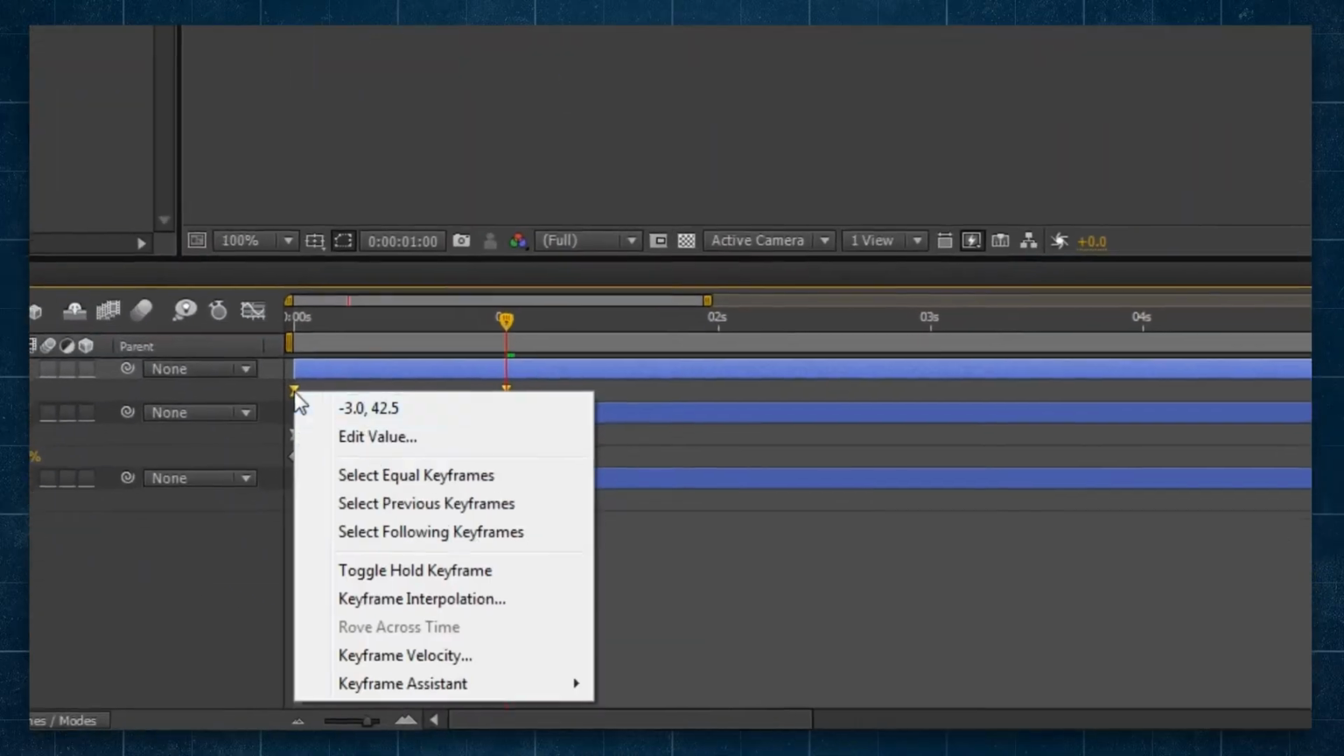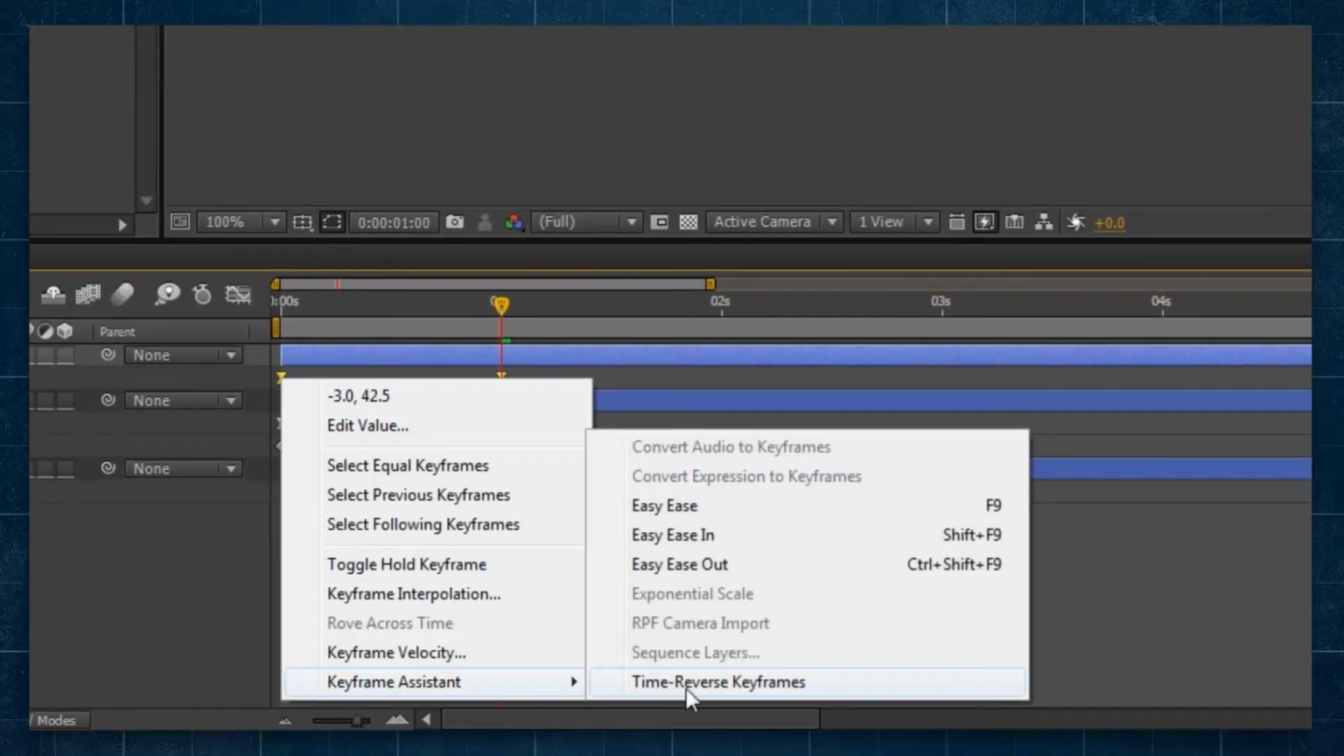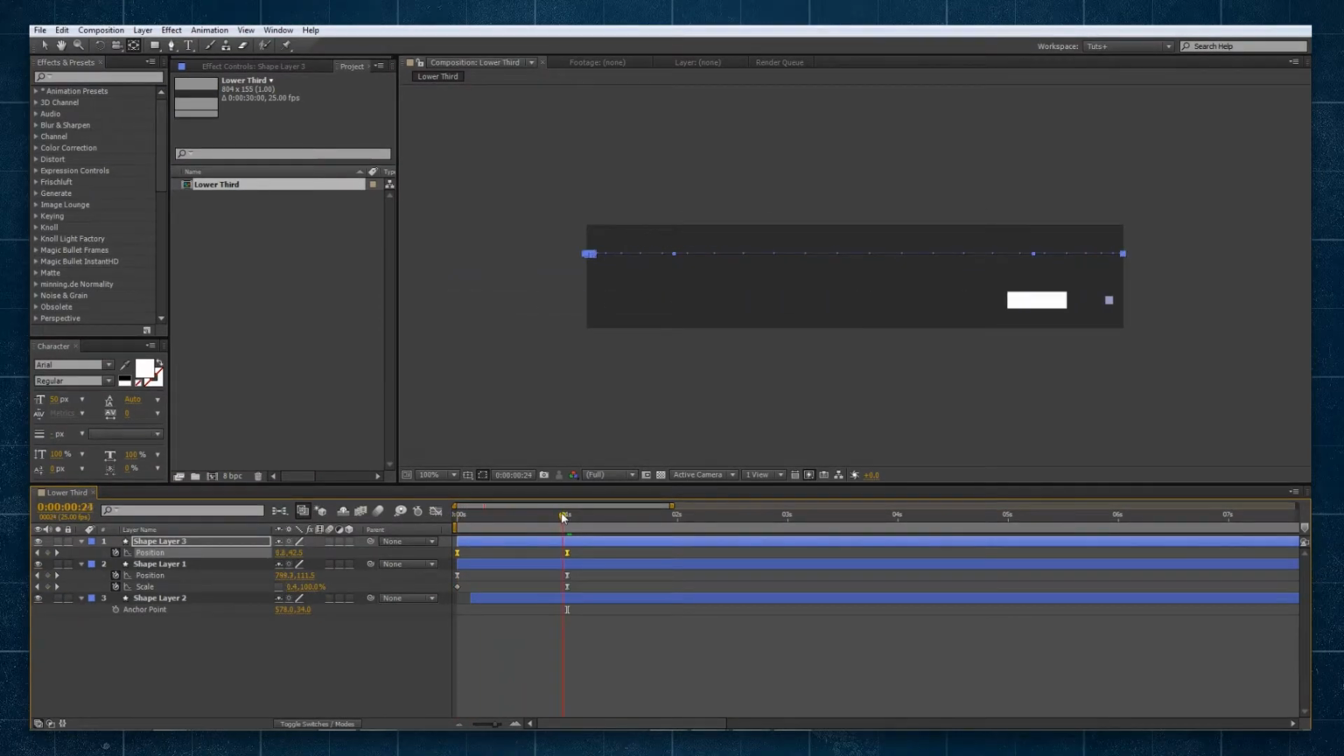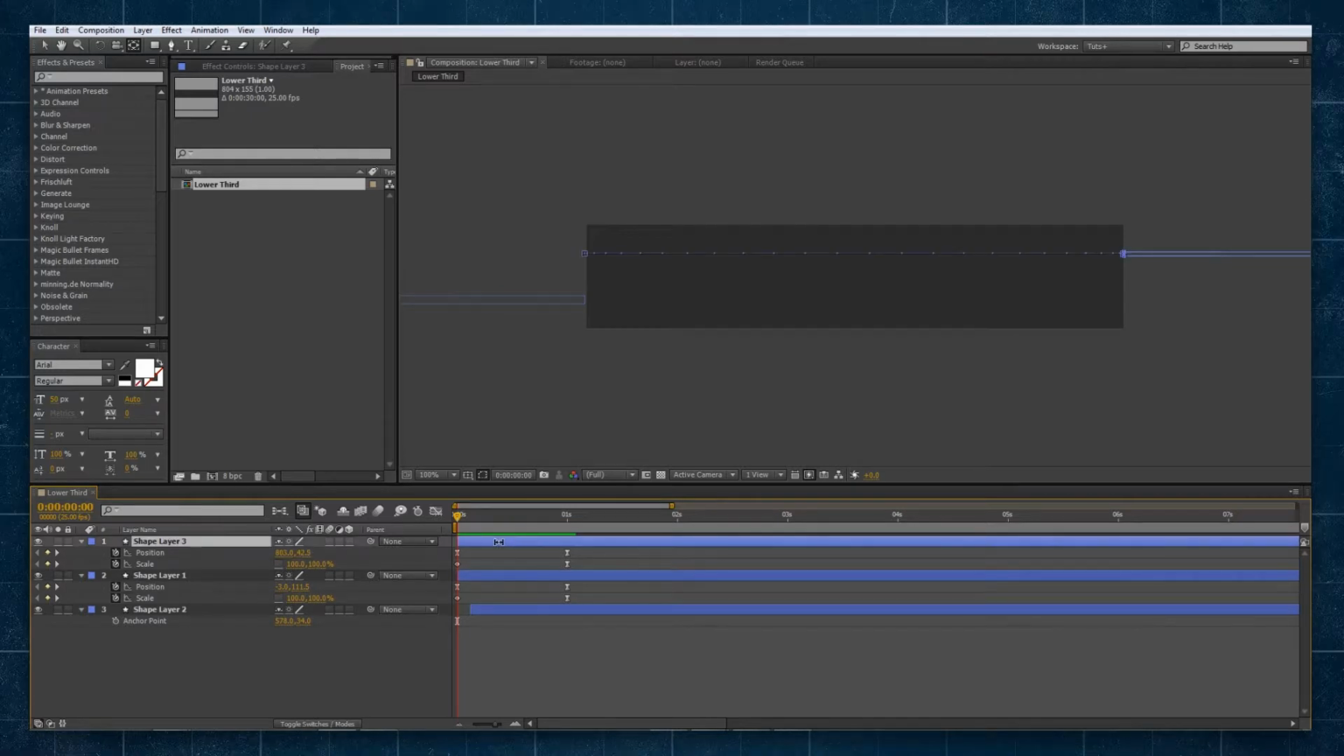And for this one, I'm actually going to time reverse keyframes. So it's going to come from one side and go to the other. Now the other thing I need to do is shift my anchor point from it being on the left to being on the right, like so. And now it zooms across the other way, which is what I want it to do. I'll drag it forward, so now you've got that coming, you've got that coming across.